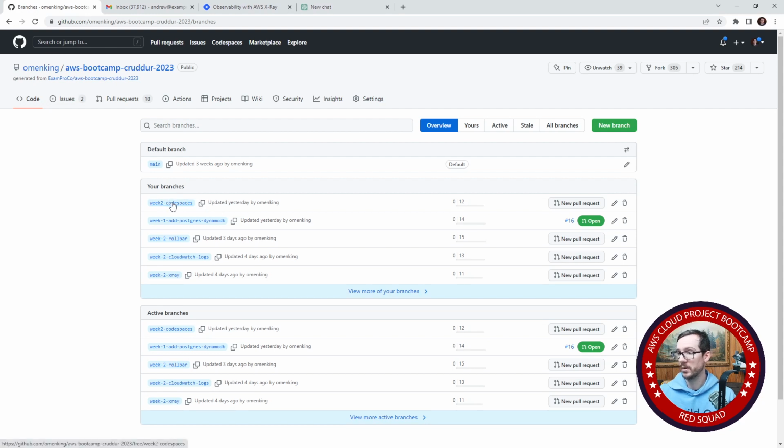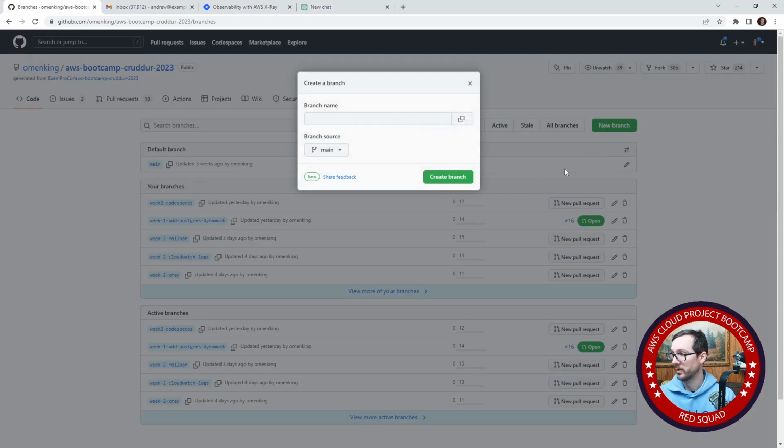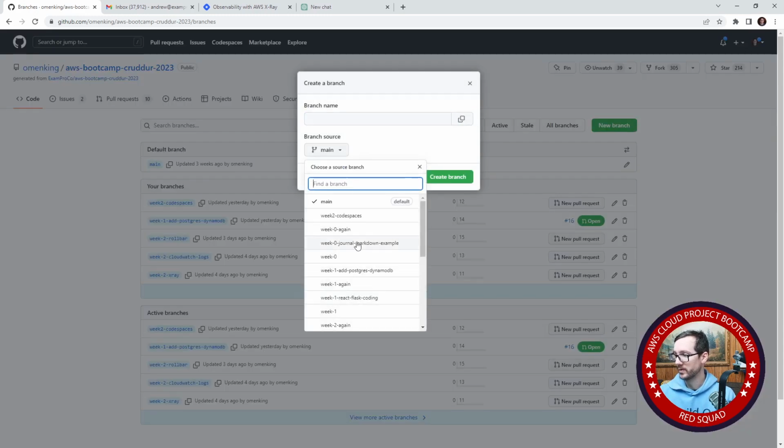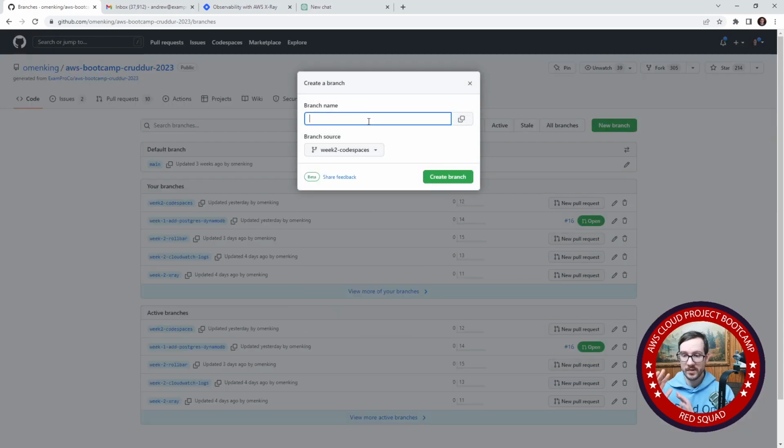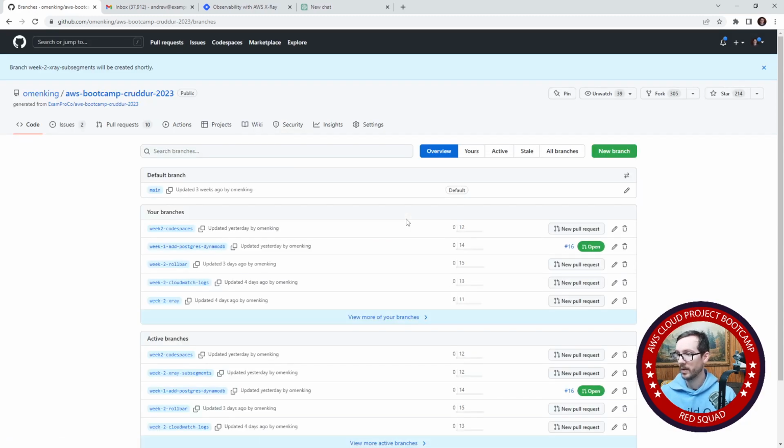So what I'm going to do is branch from Codespaces, and we'll have to uncomment some of our X-ray code and get it back into shape. So I'm going to go down to this one here. You don't do this. This is just what I do. You are working in main as always. Do not forget that. So we'll say week 2, X-ray subsegments. And I'm going to go ahead and create that branch.